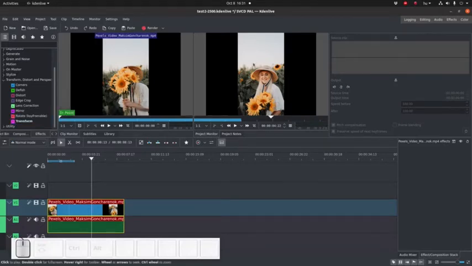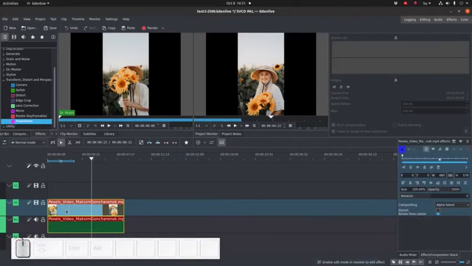Transform just means we're going to change the shape or the position of the clip. So click and drag the transform effect onto the clip. And here we have the X position and the Y position, the vertical position and the horizontal position that we can change. And we can also change the width and the height. We can change the zoom, the opacity, and the rotation.